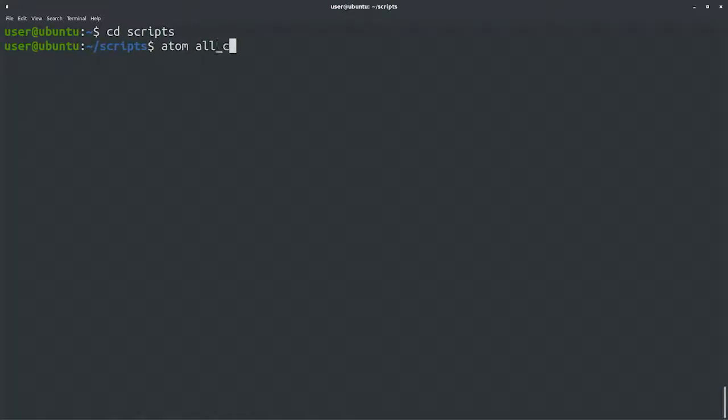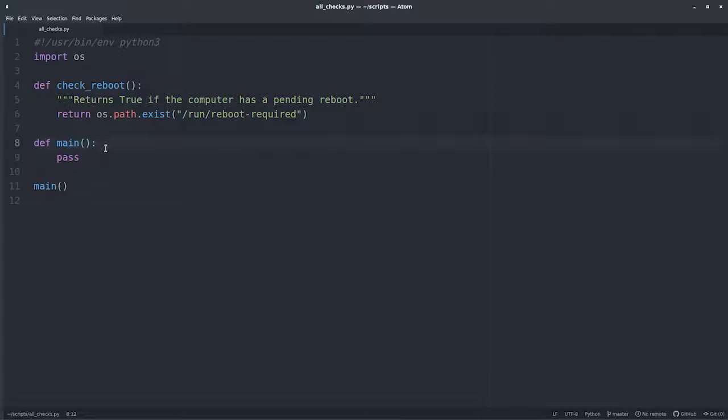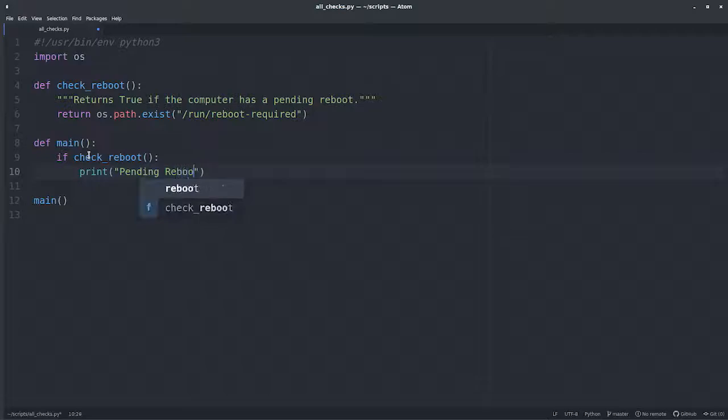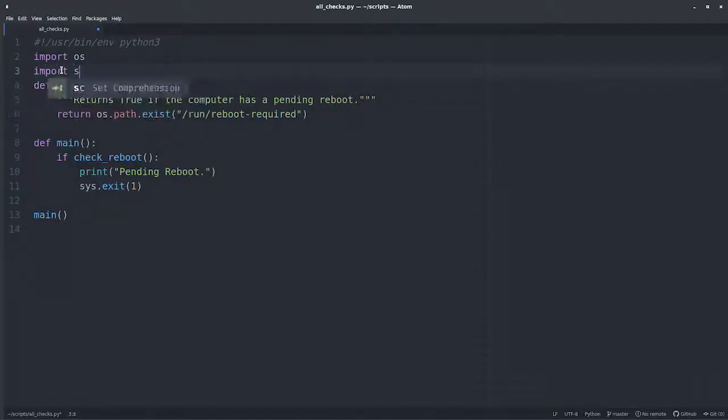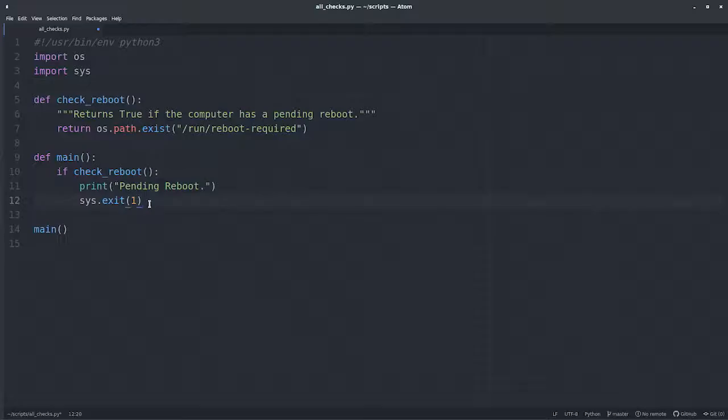So, let's make a change to our example script from an earlier video and try out this new flag. We'll now modify our main function and make it call the check_reboot function that we wrote before. If a reboot is pending, we'll print a message and then exit our program with an exit status of 1. And since we're using the sys module, we'll need to import it.